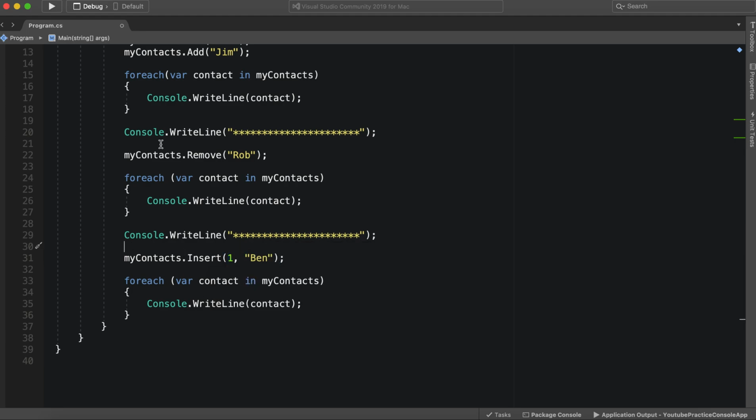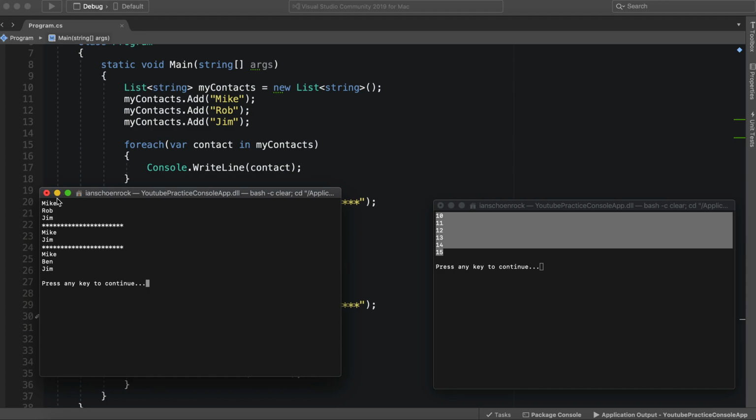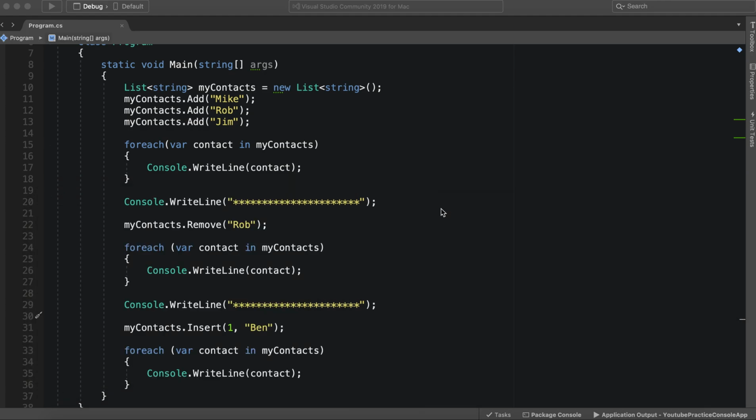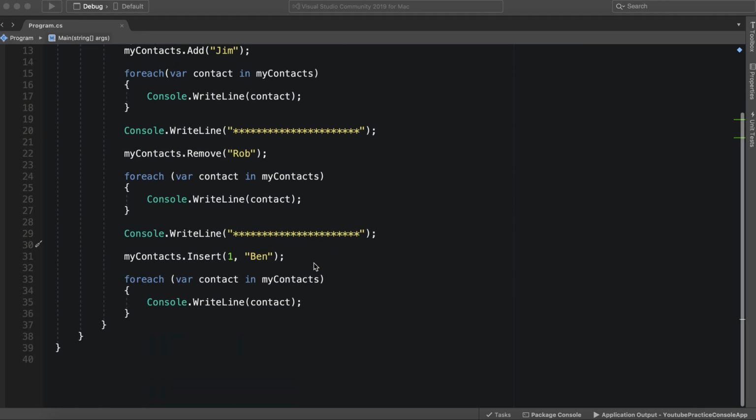So let's go ahead and run that now, and we'll take a look at all of our little sections we have here. All right, Mike, Rob, Jim, and then we have removed Rob, and then we have inserted Ben. Okay, well, that is essentially how to insert, remove, and add objects in a list.